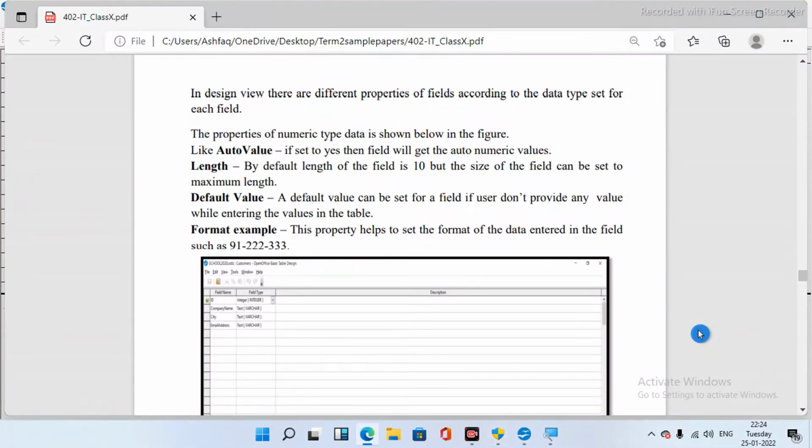In design view, there are 3 different properties of a field according to the data type set for each field. The properties for numeric data are shown below, like auto value. If set to yes, then the field will get auto numeric values. If we select yes, then it will take automatic numerical values.